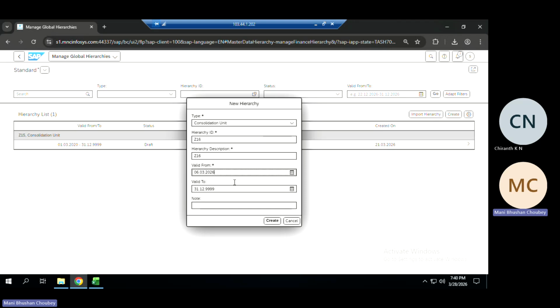So you can just mention 20. Make sure like this you are creating in the past, because creating in the past is not an issue, but creating in the future is a risk. It will not work. If you wanted to run something today and your hierarchy validity does not fall under this range, then it will not work.